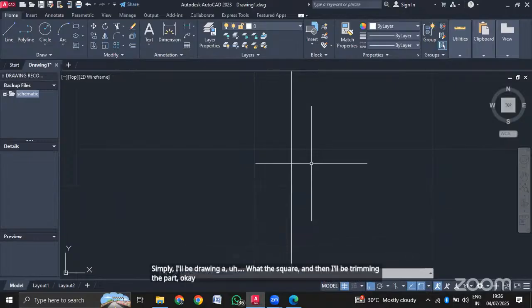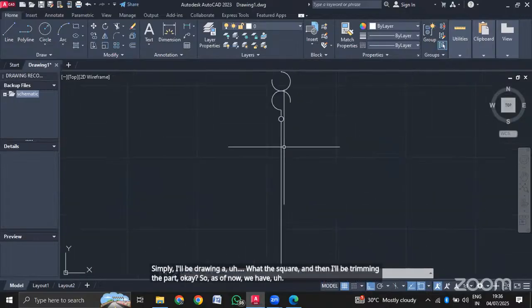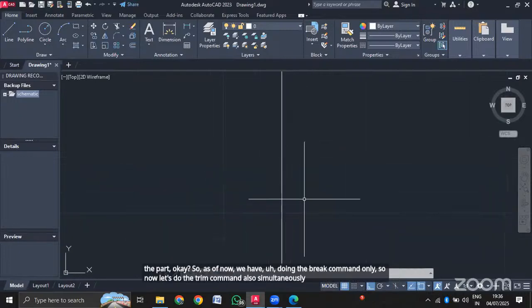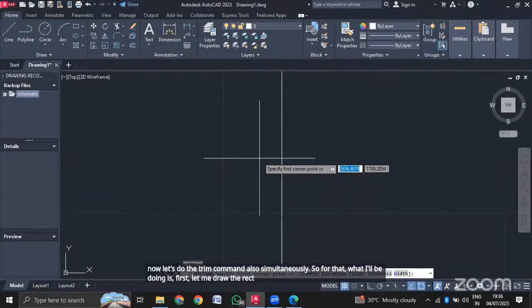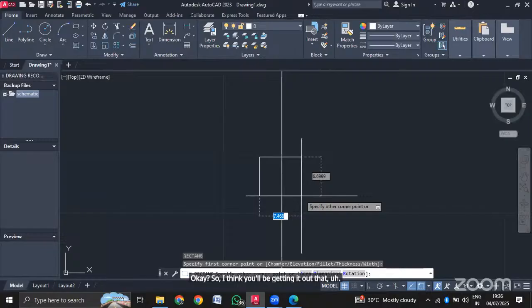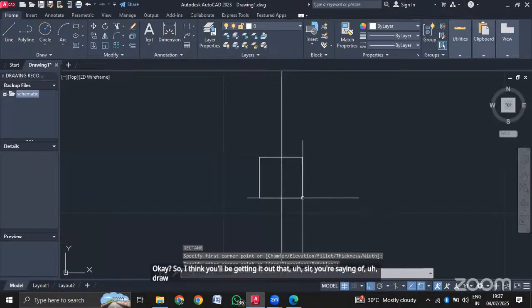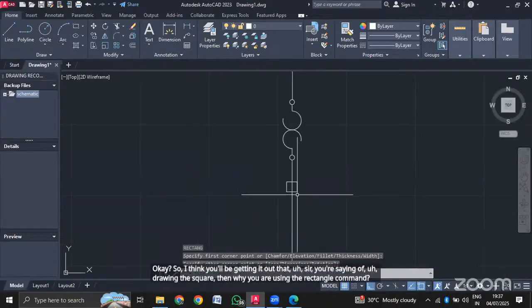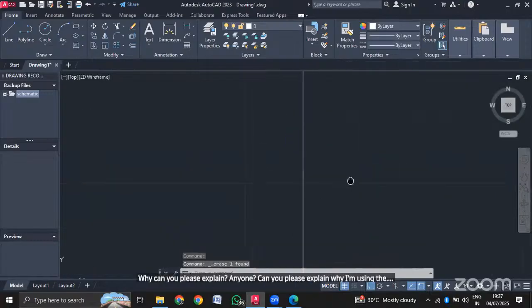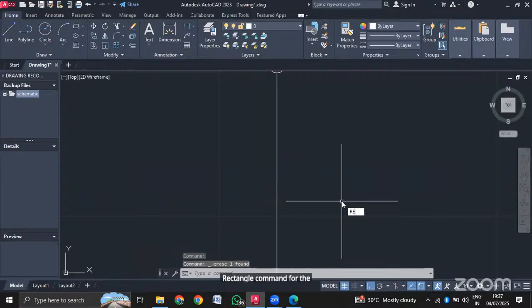As of now we have been doing the break command only. So now let's do the trim command also simultaneously. For that, first let me draw the rectangle. I think you will have a doubt: sir, you are saying to draw a square, so why are you using the rectangle command? Can anyone please explain why I am using the rectangle command for the square also?